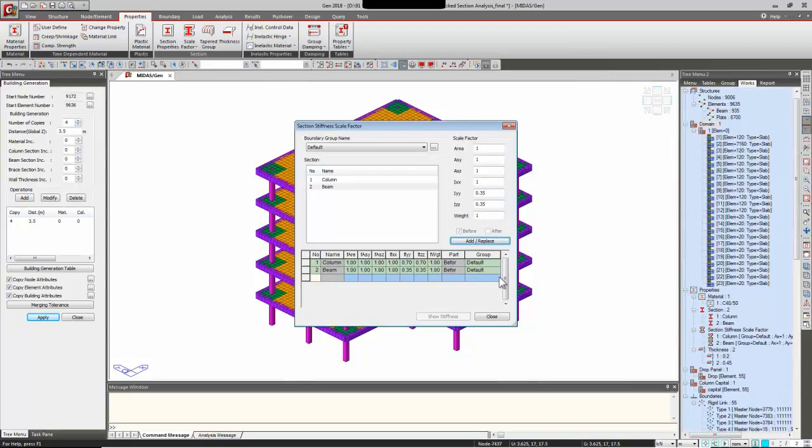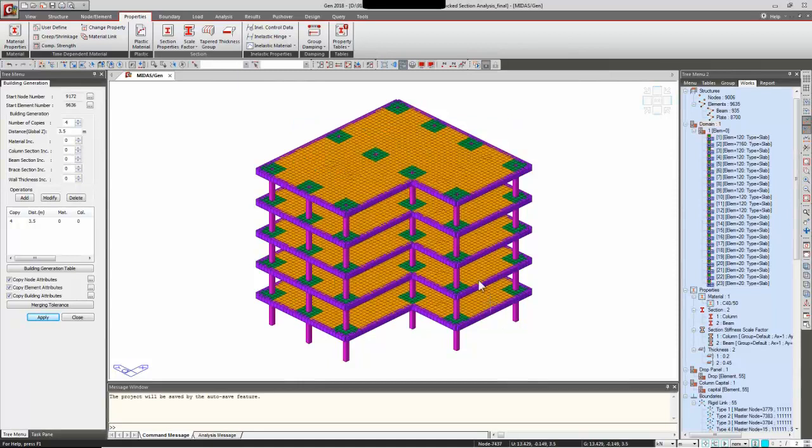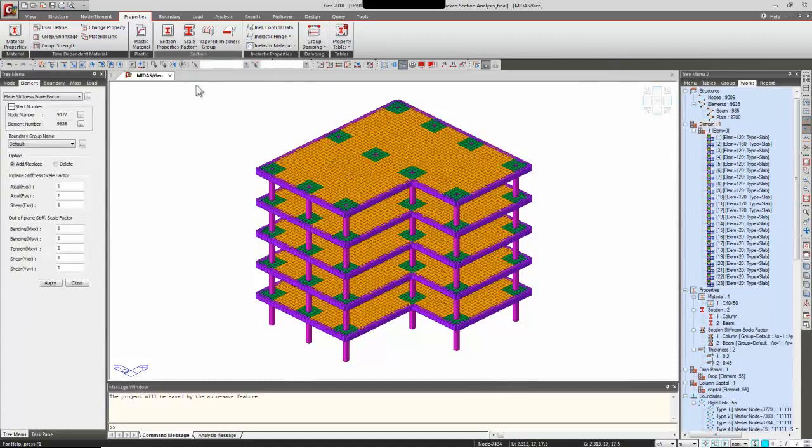Alright, so we are done with providing the cracked section properties. Similarly, if you want to consider the cracking of the slab, then you can provide plate stiffness scale factors. As per the American standards, the plate stiffness scale factors can be modified to 0.25. Basically, we are providing the change in the stiffness of the elements because we are considering the cracking.